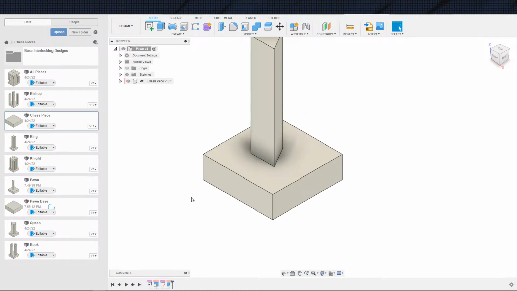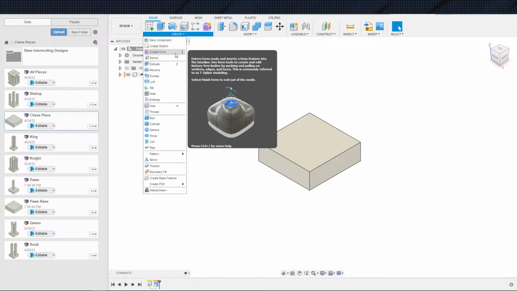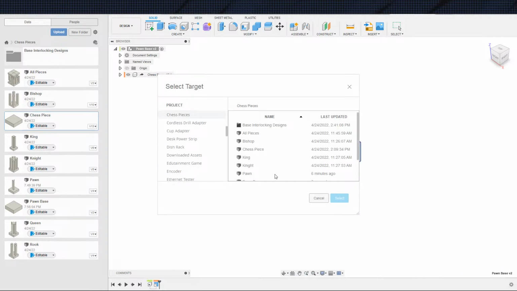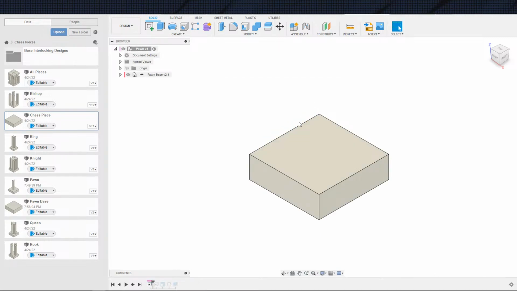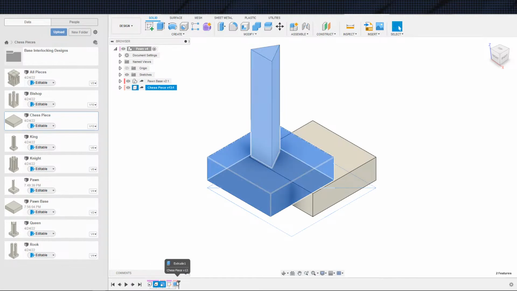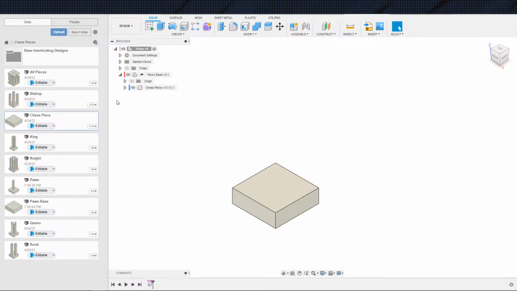Let's hop over to the pawn, go back to the beginning, and then derive this guy to existing design. Okay, pawn, select. And now we can delete these guys. And actually, I'm going to delete this guy too, just because the pawn base, I'm going to change its shape.